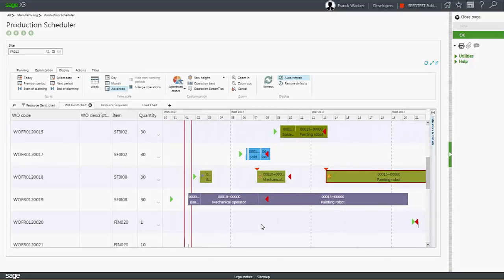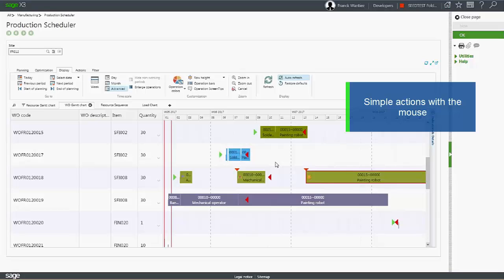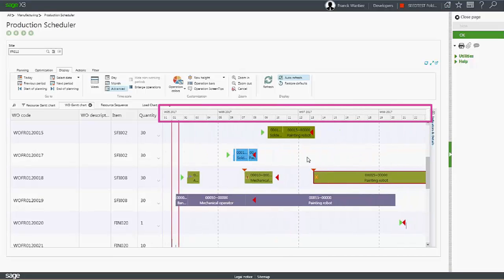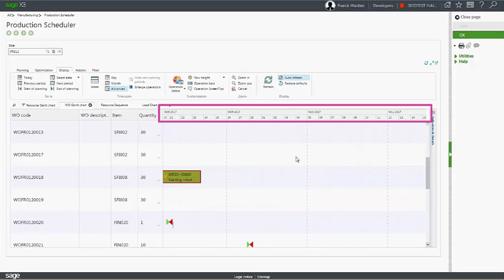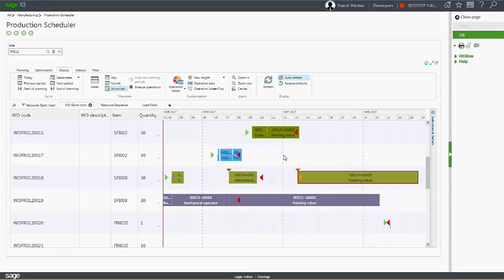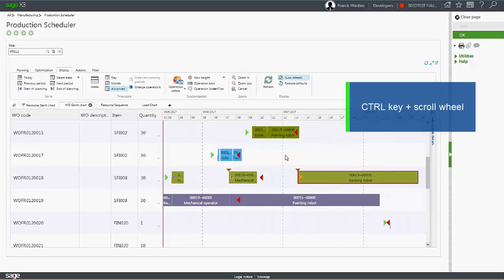Now let's look at the user interface, and then we'll see how to customize the information display. In the plan, simple user interface actions can be done with the mouse. As you see, you can easily go over different time periods by simply scrolling with your mouse. By turning the scroll wheel of the mouse and using the control key, you can also modify the time scale.